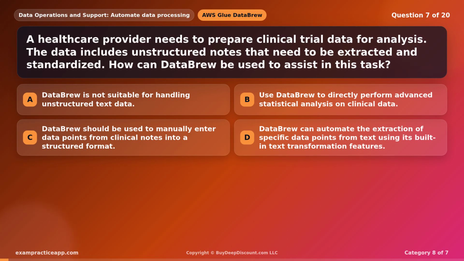Question 7. A healthcare provider needs to prepare clinical trial data for analysis. The data includes unstructured notes that need to be extracted and standardized. How can DataBrew be used to assist in this task?